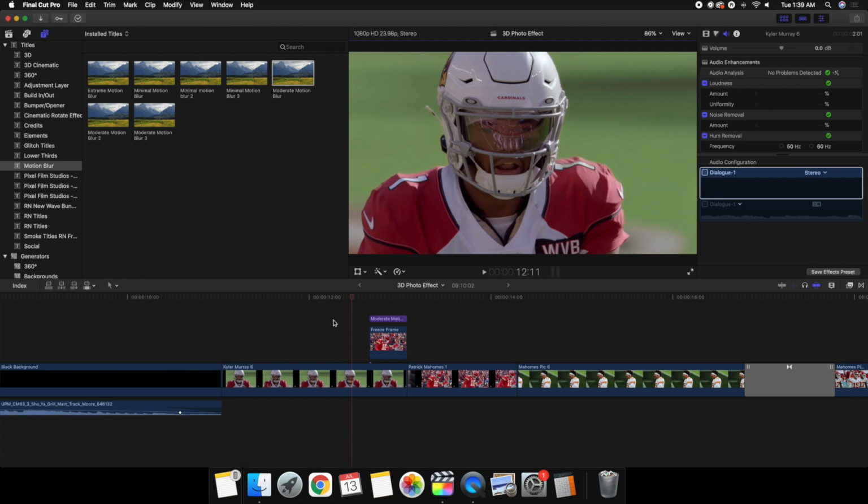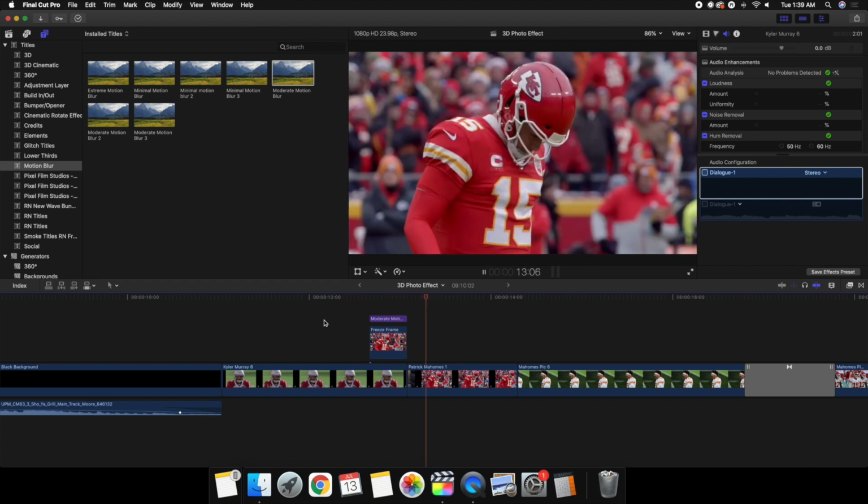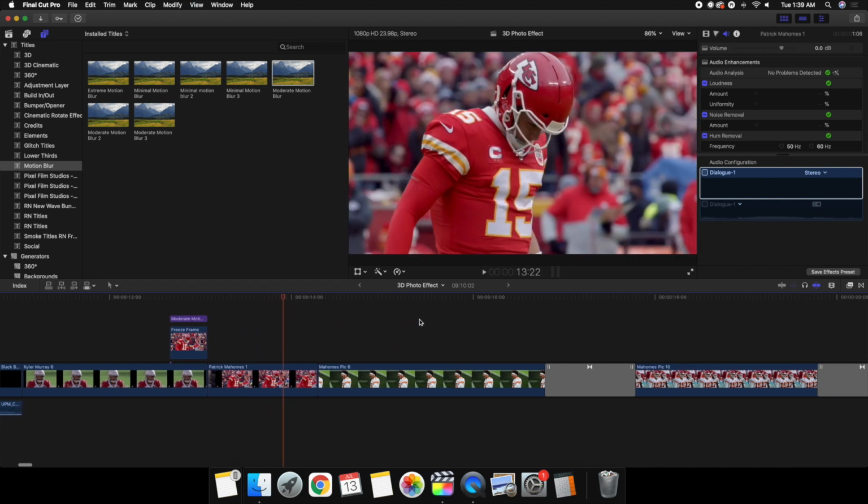See, Patrick Mahomes is just sliding from the left to the right, so I find having a straight linear keyframe path makes it look a lot better. So it depends on the animation you're doing. If it's just going in a straight line, just use the linear on the keyframe path right there.